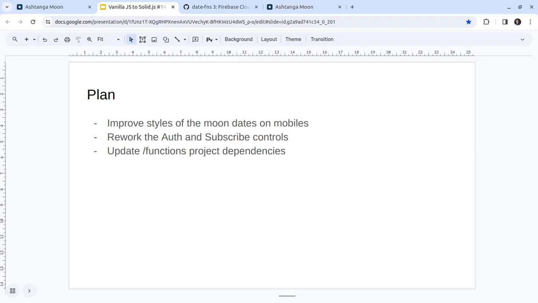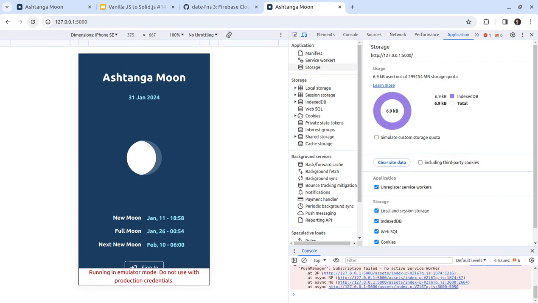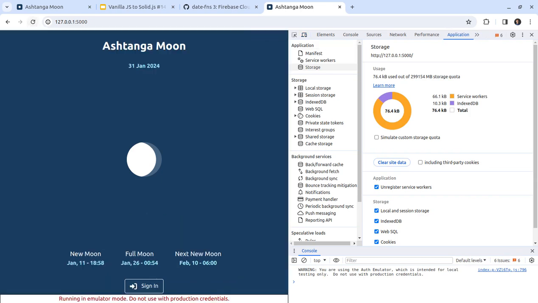Okay, let's reload the page here. Yeah, everything is fine. I mean, at least until I cleared site data. Let's reload. Yeah, it's actually working. Dates are fine. Cool.